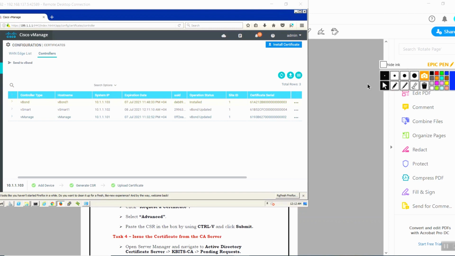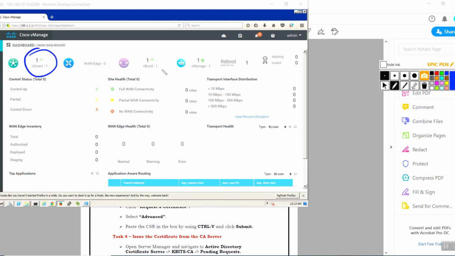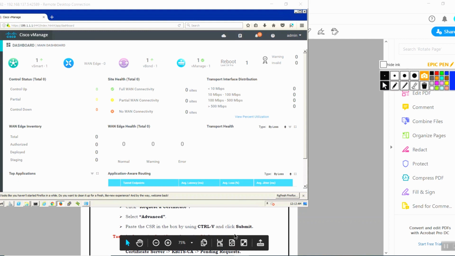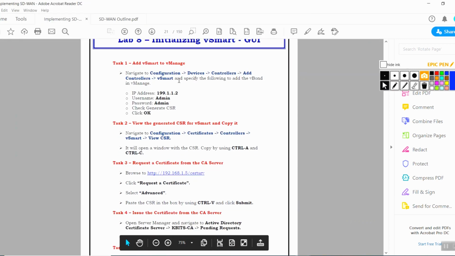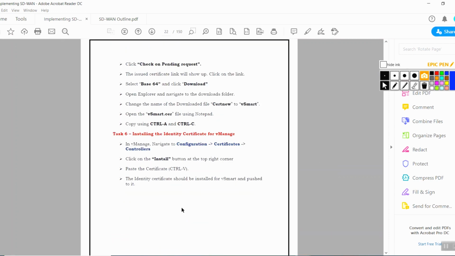And not only that, if you go down over here under your main dashboard, you will see that I have a single vBond, single vManage, and a single vSmart. All three should be up. No WAN edges yet because we haven't done anything yet with the WAN edges. So that's your confirmation that everything is working fine. If you go down over here, this is the last lab that we did. Added the vSmart to vManage, clicked on the CSR, found out what the CSR was, took it, requested it from the CS server, went to the CS server and issued it, and then downloaded and installed the certificate on my vManage.